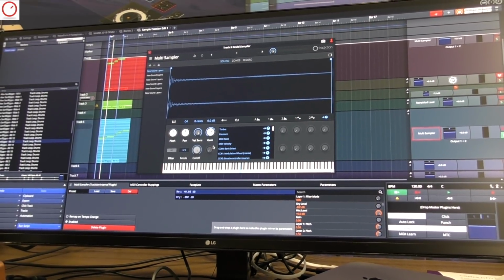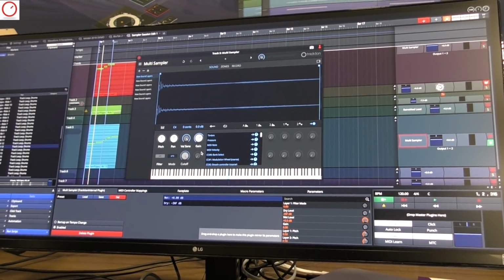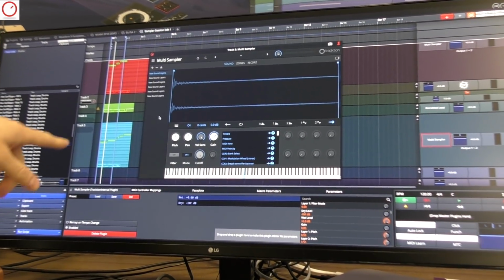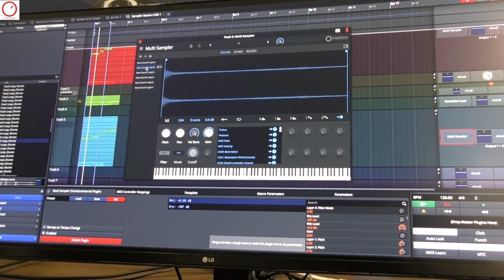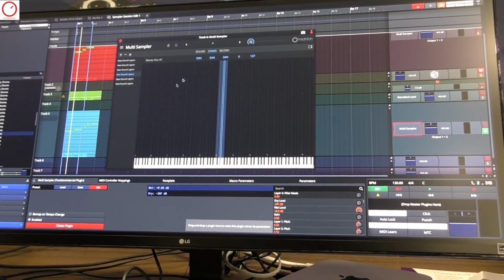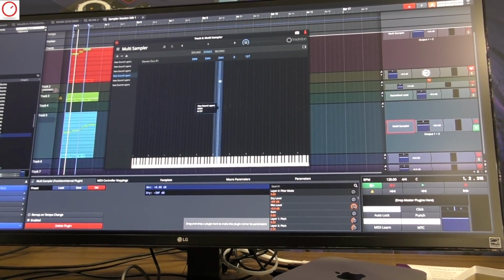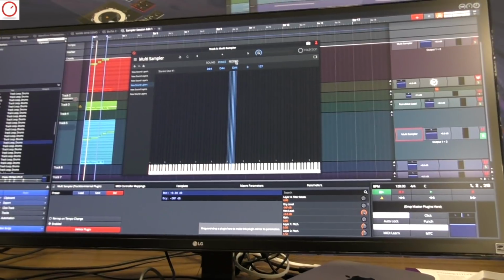Can you multi-sample, or can you layer sounds together? Yep, so that's what this did here, it created a bunch of sound layers, and then you can arrange those in our multi-editor here, so you can split it, and it's really quick and easy to drag things around.